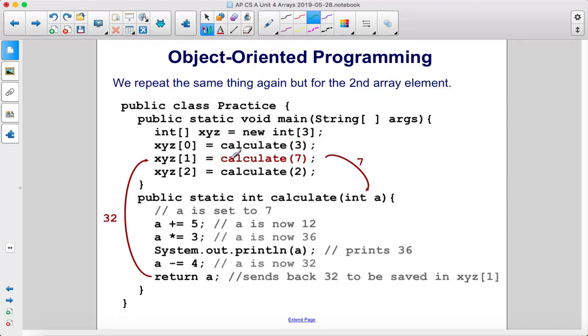Then we do the same thing, but for the second array element. So we have our second array element here. We're going to set it equal to whatever comes back when we send a 7 down into this function. So calculate 7, int a is set equal to 7, then a is 12, then you multiply it by 3, and a is now 36. We're going to print 36, subtract 4, a is now 32, return a. A is 32, so we take that 32 and we save it right there.